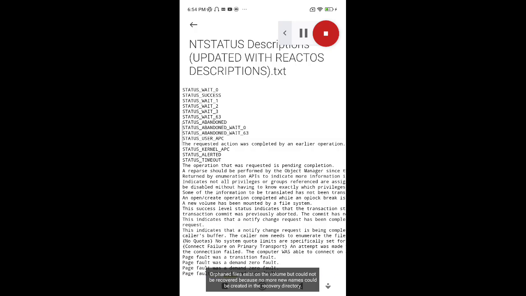Orphaned files exist on the volume but could not be recovered because no more new names could be created in the recovery directory. Files must be moved from the recovery directory. The operation could not be completed because an instance of Proactive Scanner is currently running. The read or write operation to an encrypted file could not be completed because the file has not been opened for data access. One of the volume corruption logs comes from a newer version of Windows and contains corruption records.